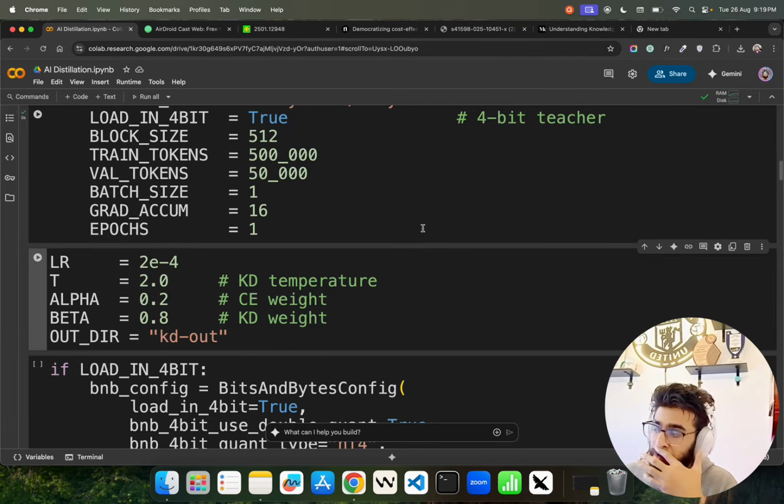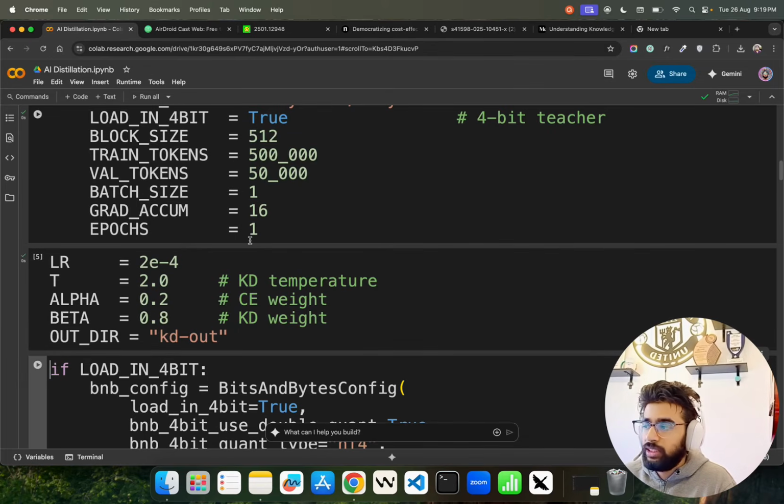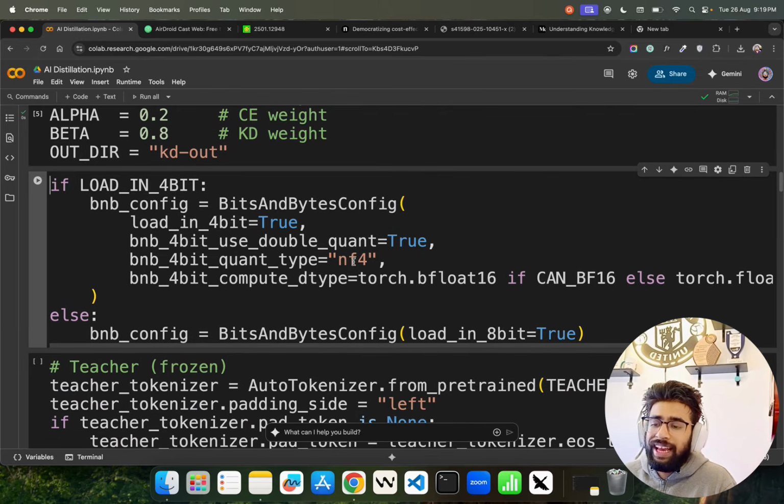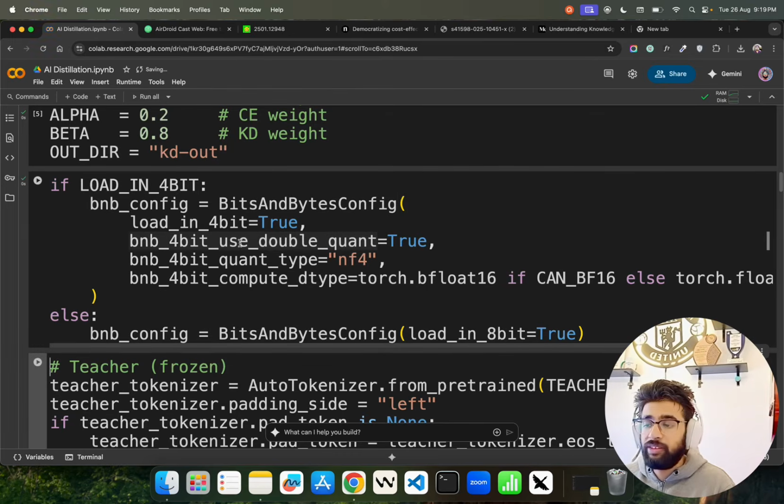So CE is nothing but cross entropy, which is mixed in, if you look at the CE weight, and I will talk about why we have 0.2 or 0.8 as an alpha and beta value for balancing, as you know, right? And output directory is KD output. So let me just run this for now. Now this is pretty much straightforward. NF4, right? It's a quantization type called NF4 for bitsandbytes. If loading 4-bit, which is not true, we are loading in 8-bit anyway. So I'll just run this.